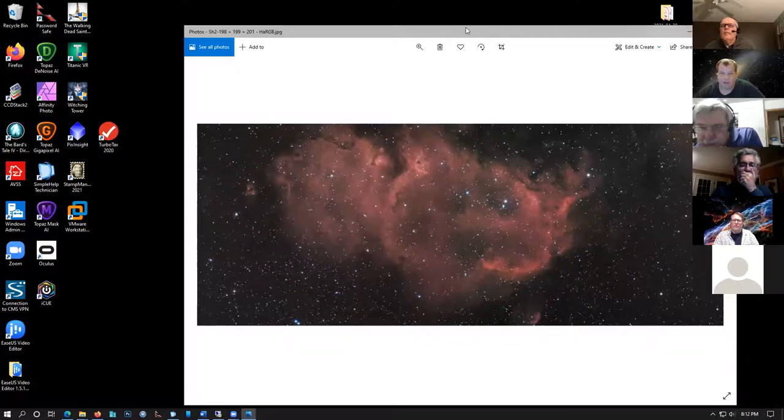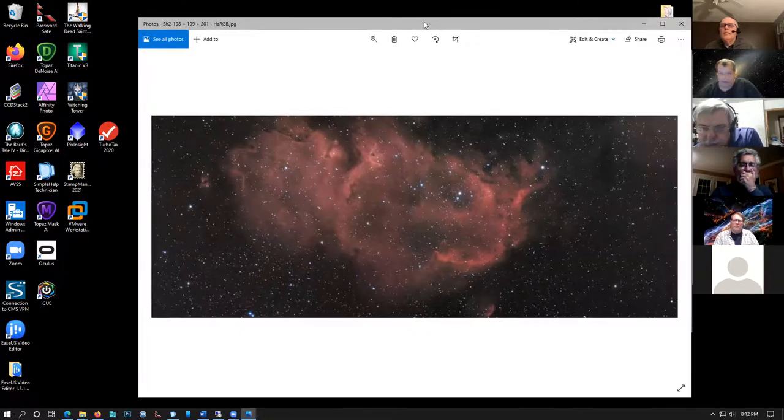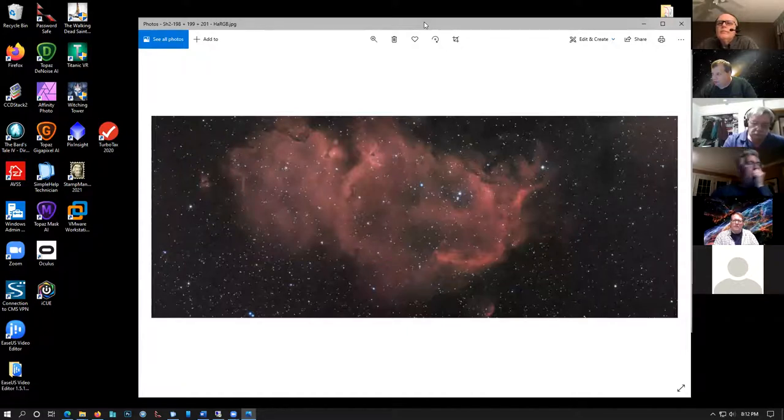As a side note, if you ever get a chance to do visual with night vision equipment, a lot of people use those night vision monoculars and things like that, and they'll add a hydrogen alpha filter to them. And with those kinds of things, even from the city, you can actually see a lot of these clouds. They're pretty interesting.